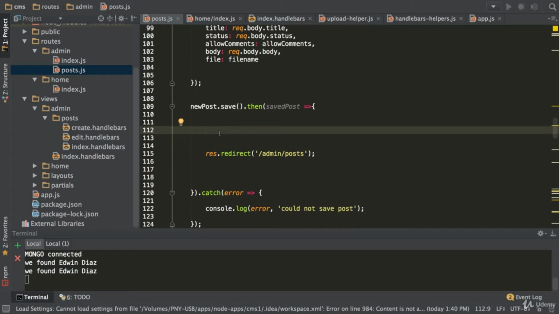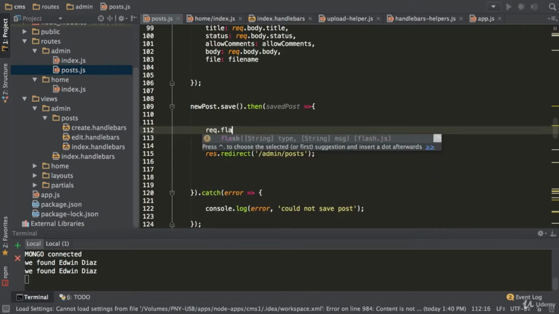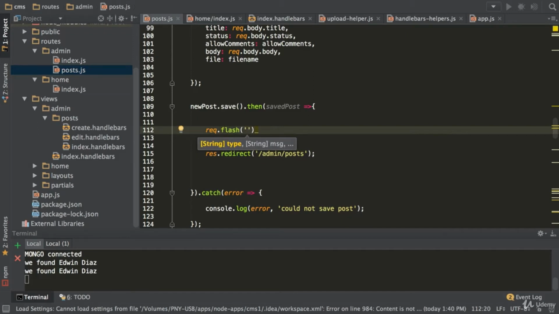So I'm going to set it up here. I'm going to say request.flash. And the first parameter is going to be the name of the message that I want. I'm going to call this success_message, just like that. Okay. The second parameter is going to be the message that you want. So I'm just going to say post was created successfully. I forgot how to write successfully. There we go. Okay, guys.